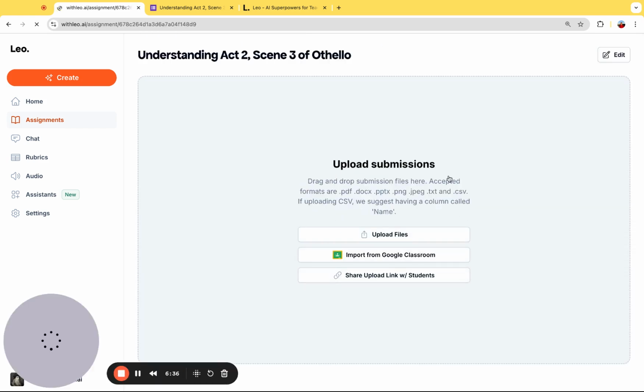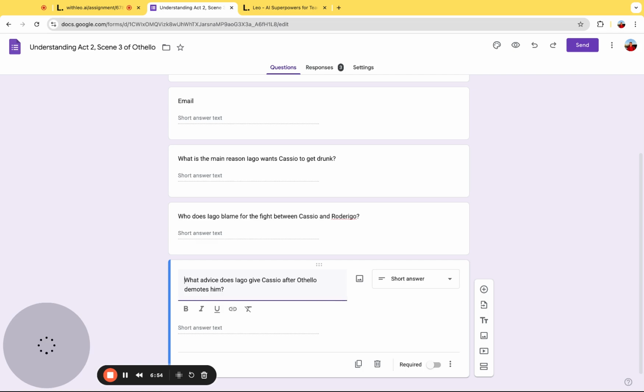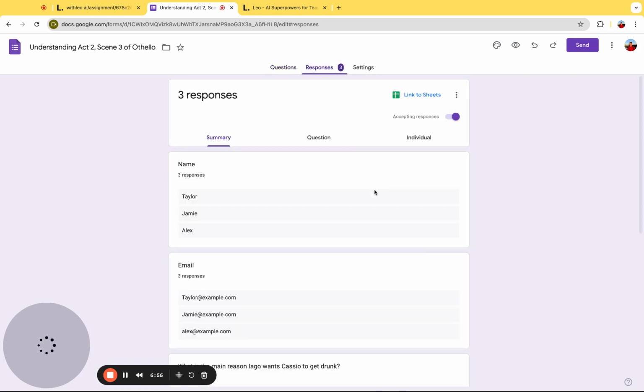So here we go. Now for student submissions, there's several options for how to upload them. These are all the different file formats that we accept. So there's PDFs, Word documents, PowerPoints, images, text files, and also CSVs. CSVs are useful if we're using Google Forms, and in our case, we're using Google Forms. So I'm going to show you how to export as a CSV.